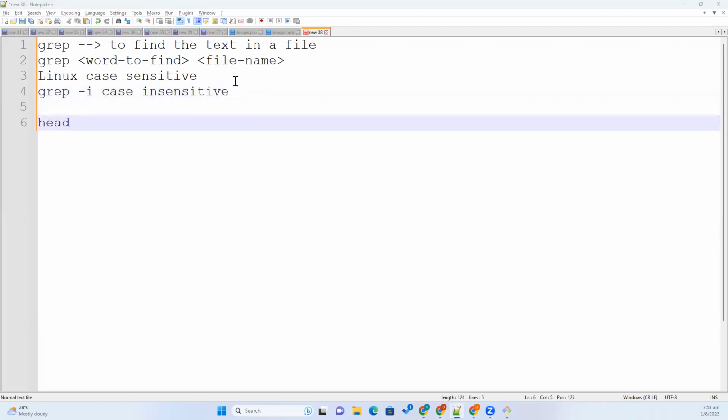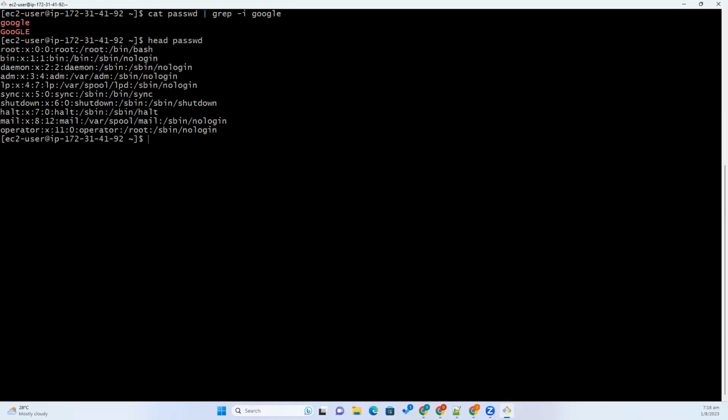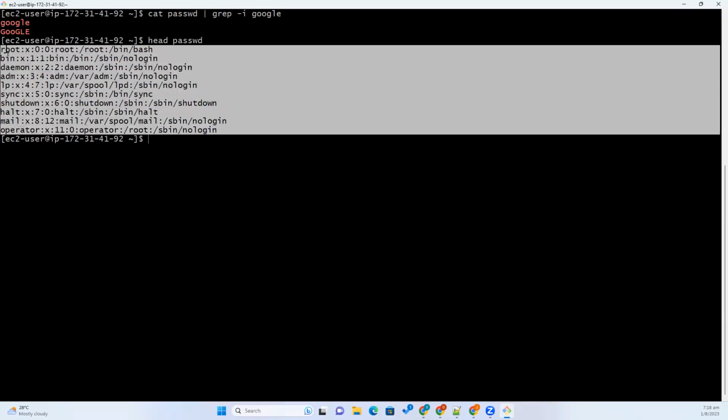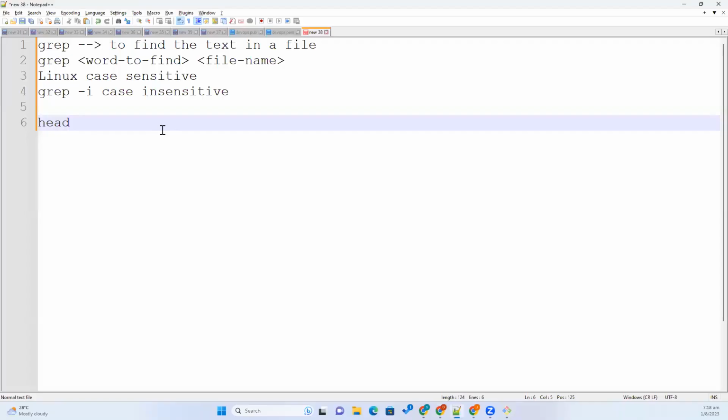Now let us discuss the head command. Head, if you give the file name, password. Head is nothing but the top part. So by default, it will give you the first 10 lines of the file. Head and file name gives the first 10 lines of the file by default.